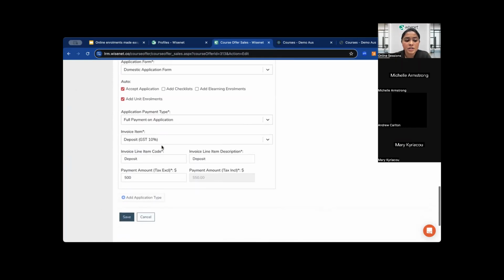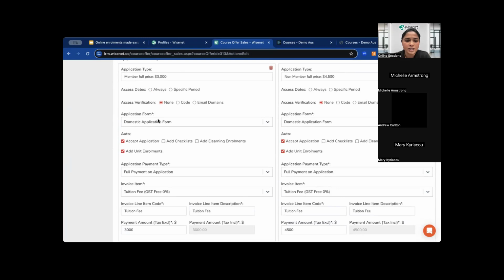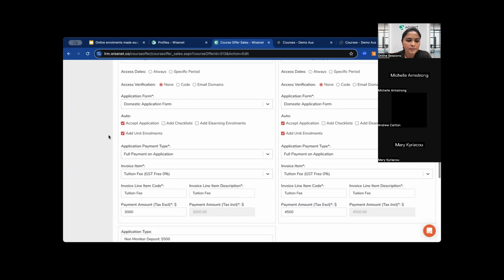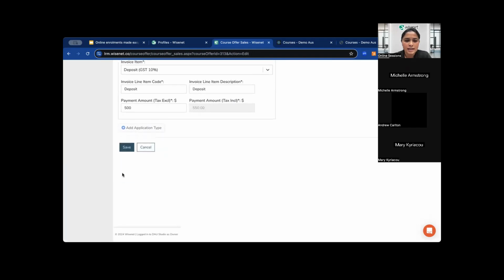With your premium edition, you can have multiple application types, but with the standard, you have one application type, and you can choose your form. So if you have domestic and international, another way to do it is you can have another course offer. So you can have one course offer for domestic, another course offer for international, and then publish both onto your Sales Plus site. Have your fee information and then save.